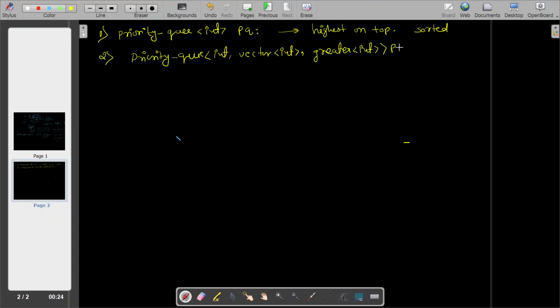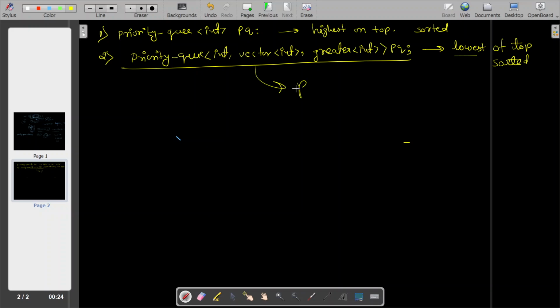int priority queue, lowest on top. Like how the highest is on top, similarly lowest on top. Okay, sorted. Things will be sorted, but the lowest will be on top. So if you write it this way, this priority queue will give you the lowest element if you use pq dot top. Okay, if you cannot remember this way, there is an even simpler trick.